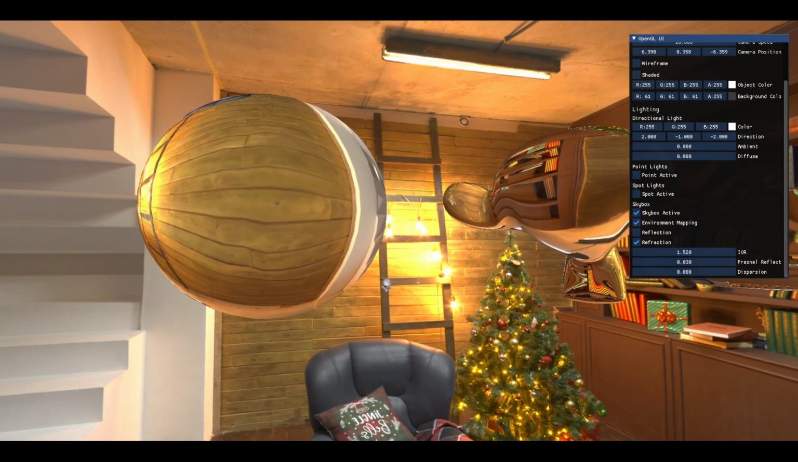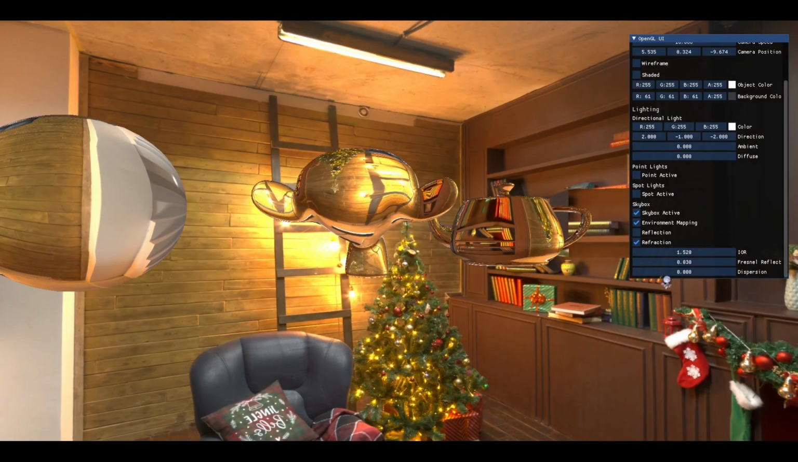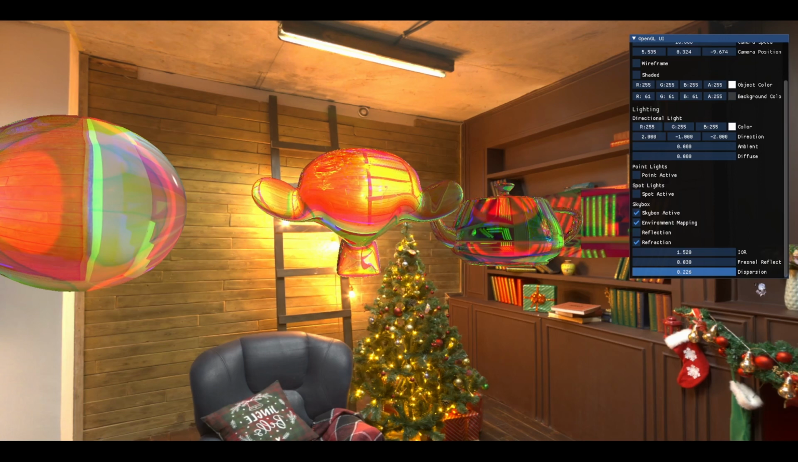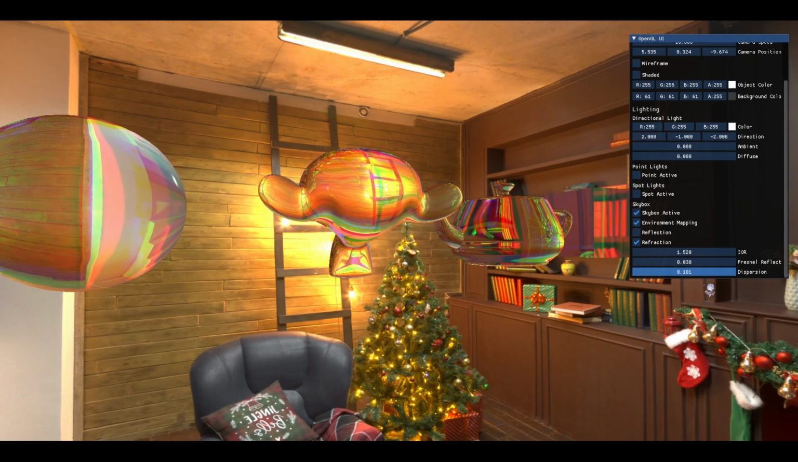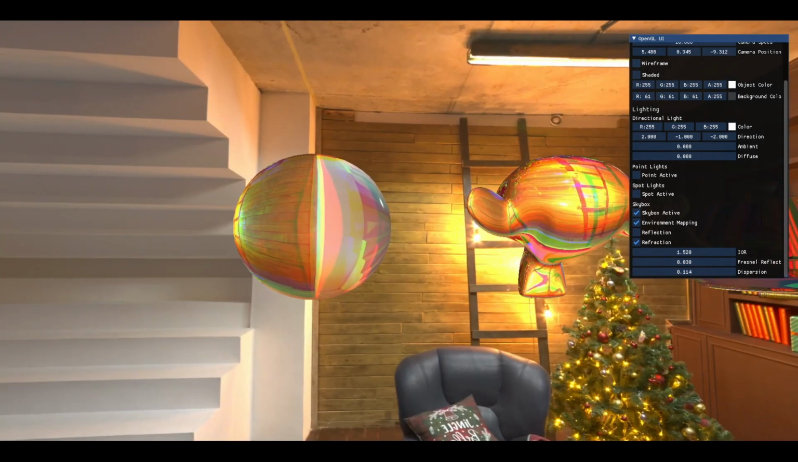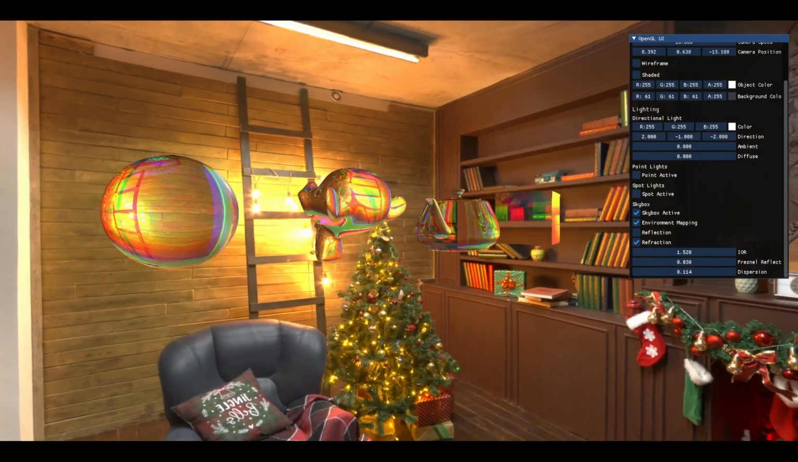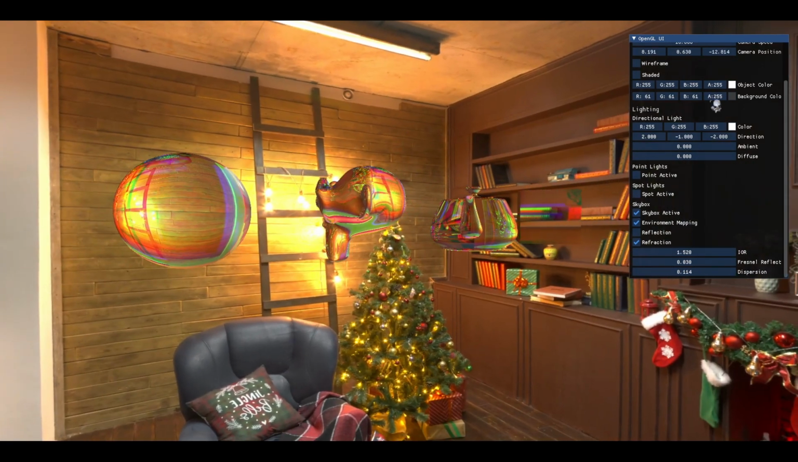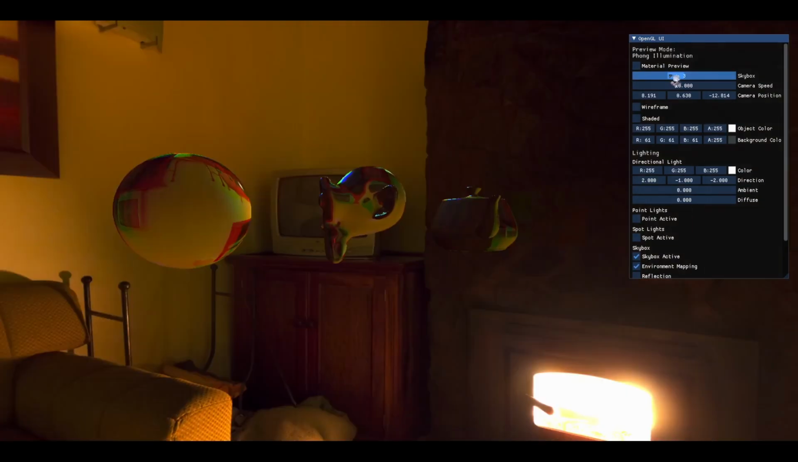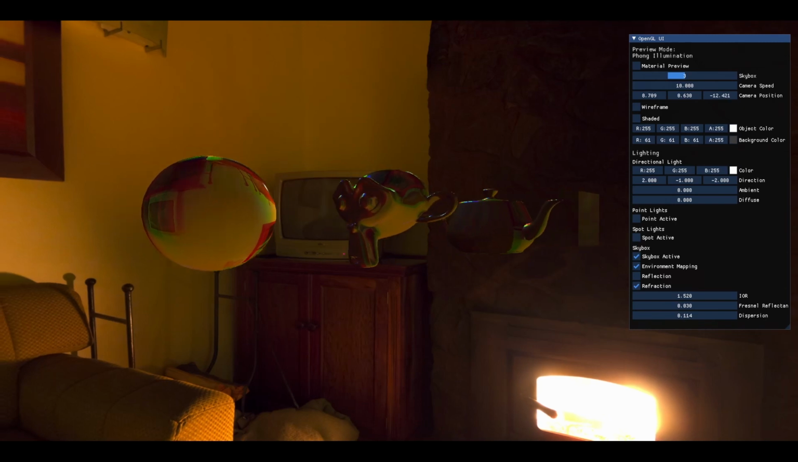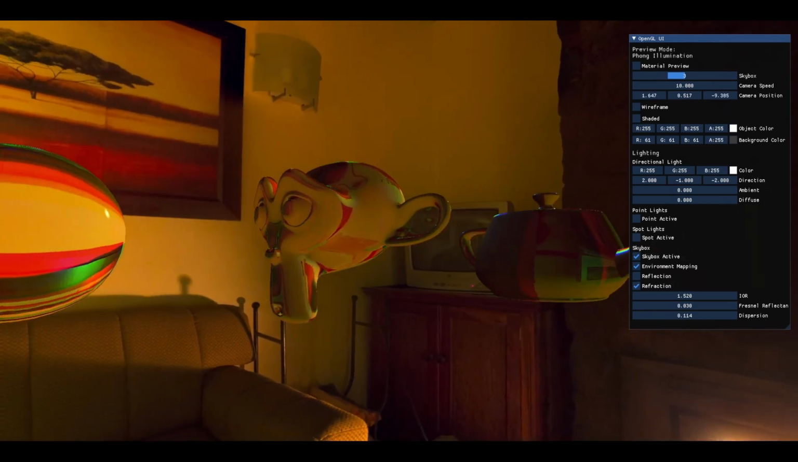We'll switch back to 1.52. And if we increase the dispersion, as you can see, increasing dispersion increases the banding. So the banding effect you see in the scene is because of dispersion. I'll switch the scene just for better visuals. In a more dark environment, you can see the same thing, that we have more dispersion.